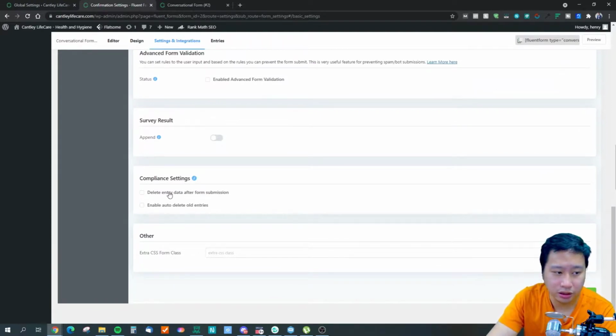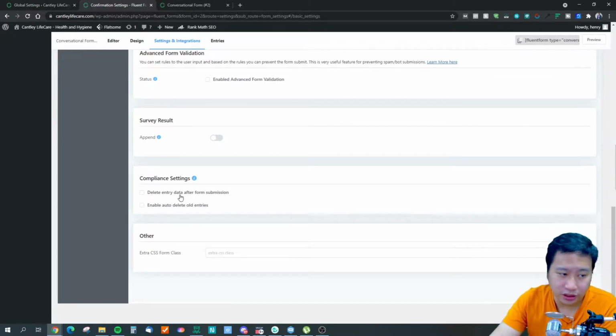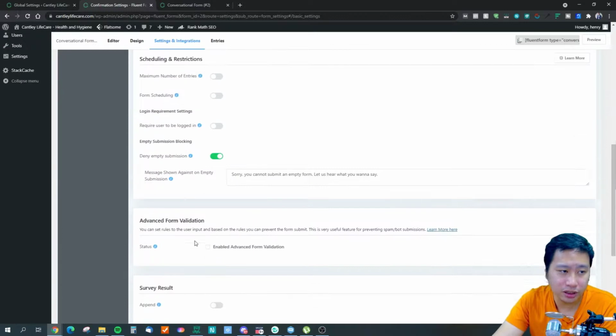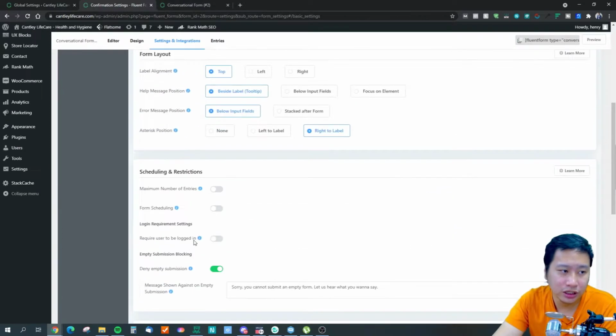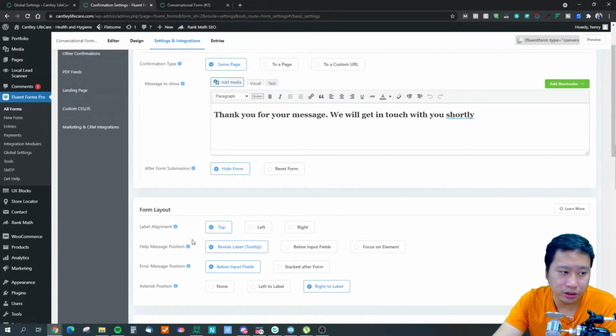Any compliance settings. So if you want them to submit the form and you want to quickly delete the entries within your database, you can turn this on, and you can also auto delete any old entries, right? So if they submit a second entry, the old entry will then be removed.